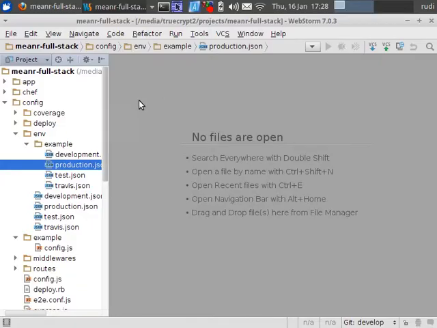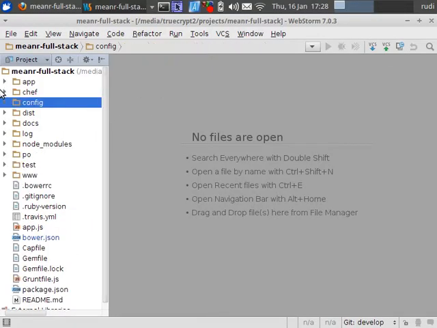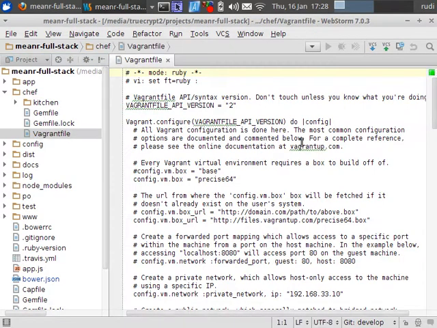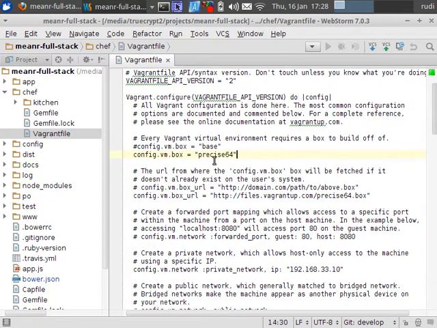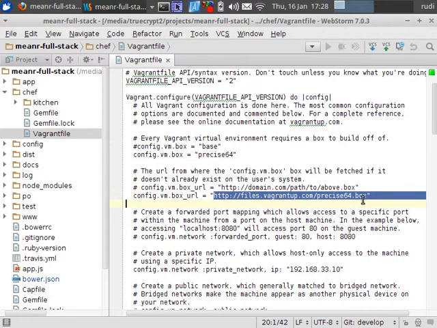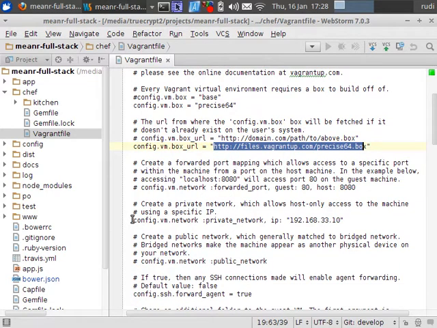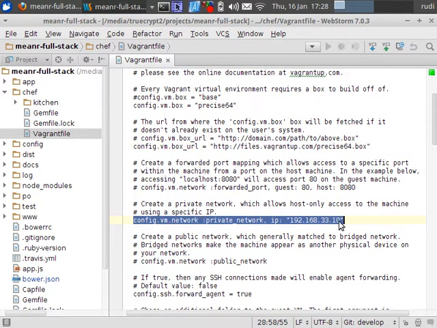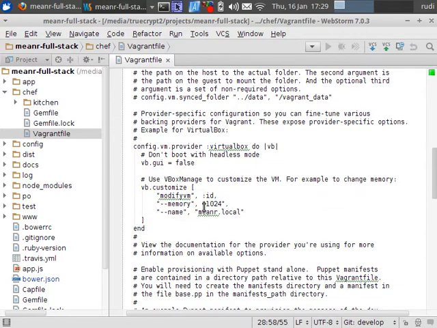Now just before we do that, we'll take a quick look at the Vagrant file, which specifies our virtual machine settings. This Vagrant file only has 4 changes from what comes out as default. We'll give our virtual box a name called Precise64, and we configure a box URL. So if you haven't got this box already, it's going to be downloaded from files.vagrantup.com. We've uncommented this line here, so we have a private network and an IP assigned to our virtual machine, and we've also added in a name, MEANR.local stack, to our virtual box.